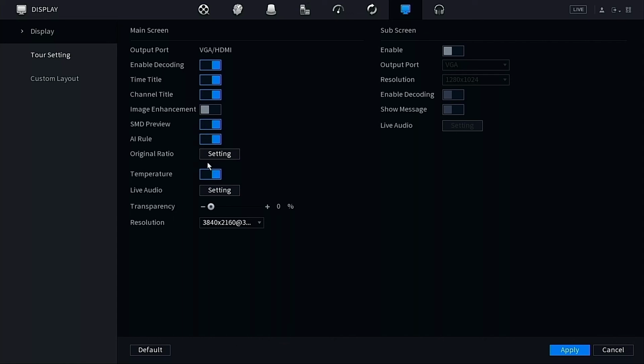But the time title and the channel title, this is good. This is good to show you what time it is on the screen and what channel you're looking at. If you have named the channels, that's kind of important to have that on the screen. So you can disable that if you don't want that on the screen, this is where you would do that as well. But resolution is really going to be the big thing, and this is where you're going to find that.